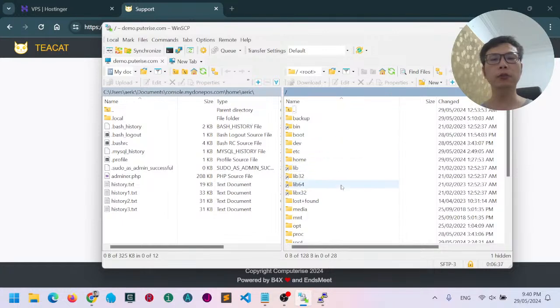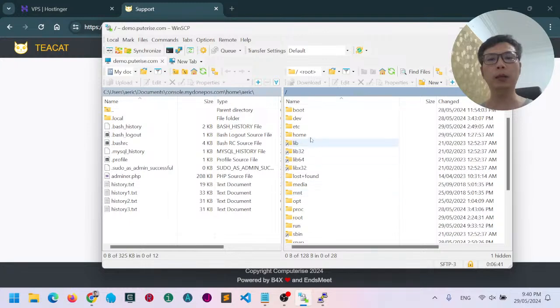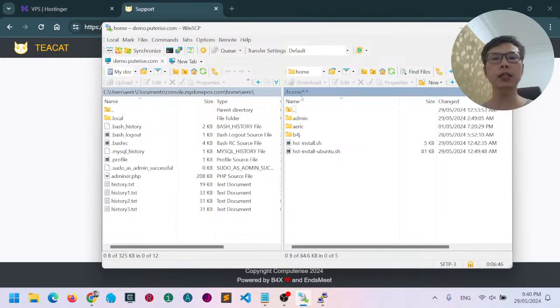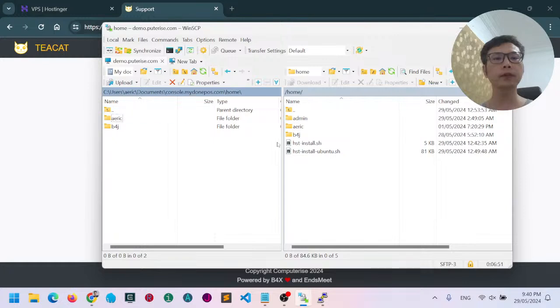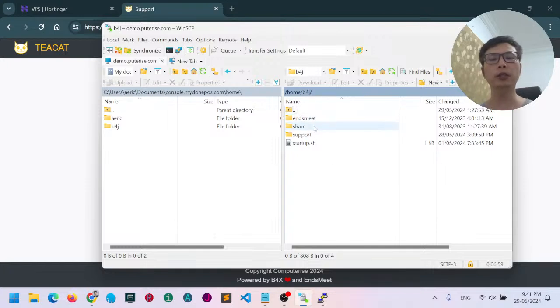But if you want to upload your B4J app, you can upload it. I upload it to the home directory, /home. I create a user called B4J, then I upload all my apps over here. I will also create a script to start up the program when the server boots. You can create a script over here, but today I'm not showing this script.